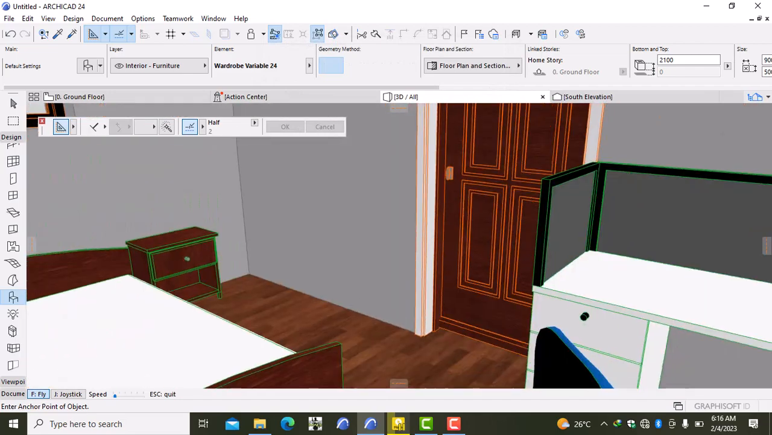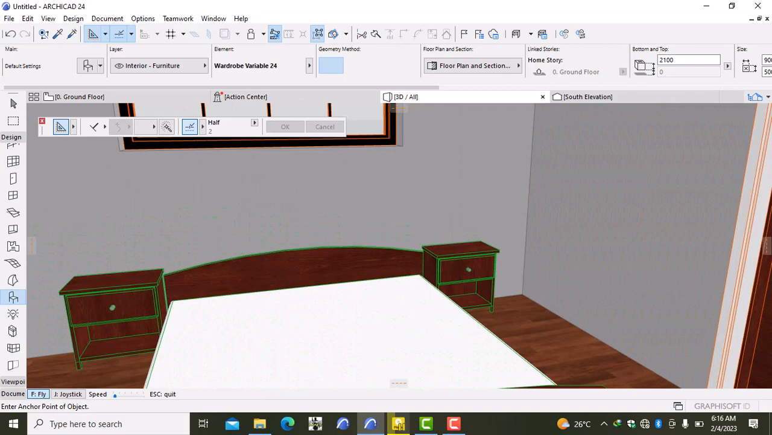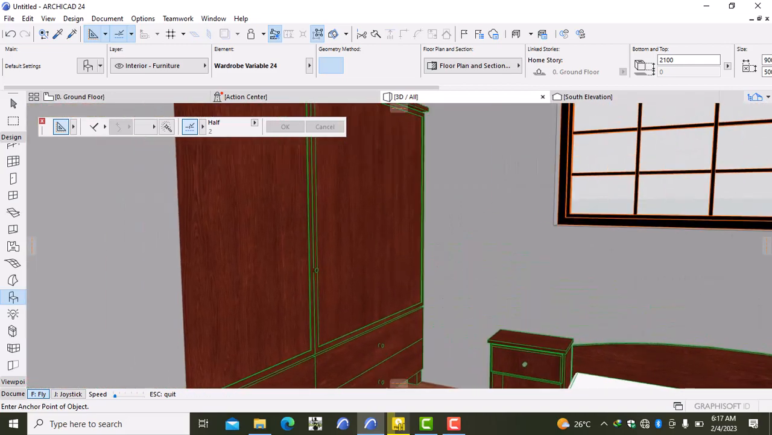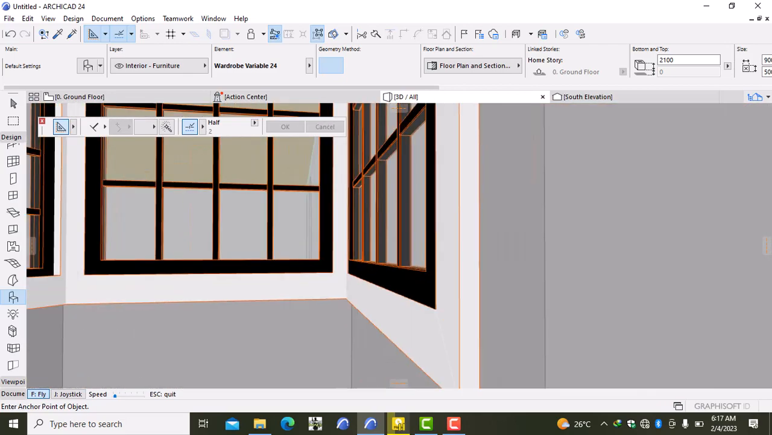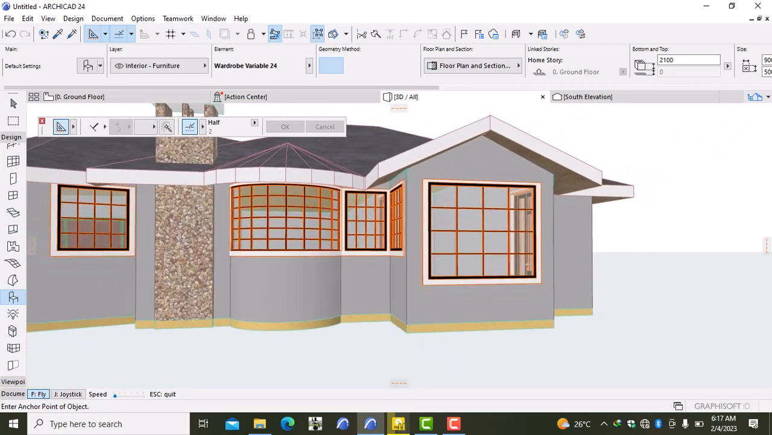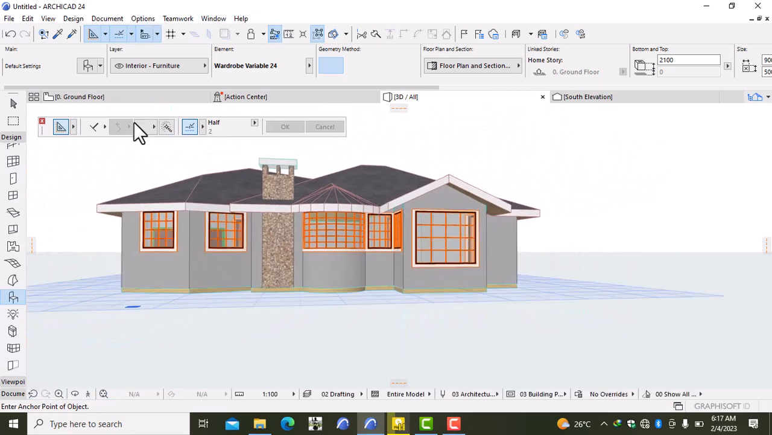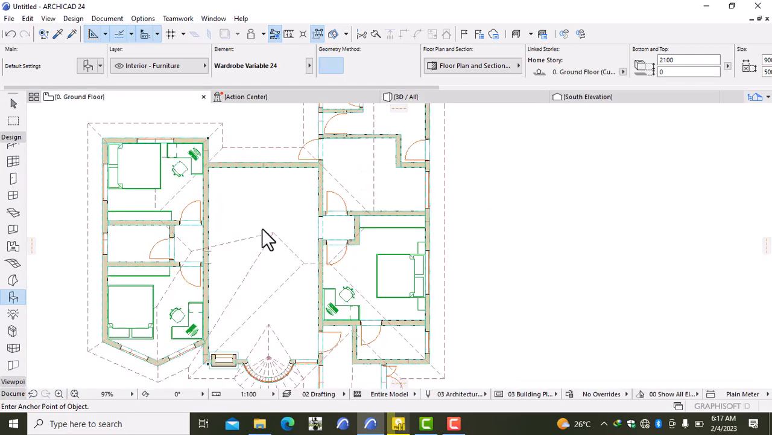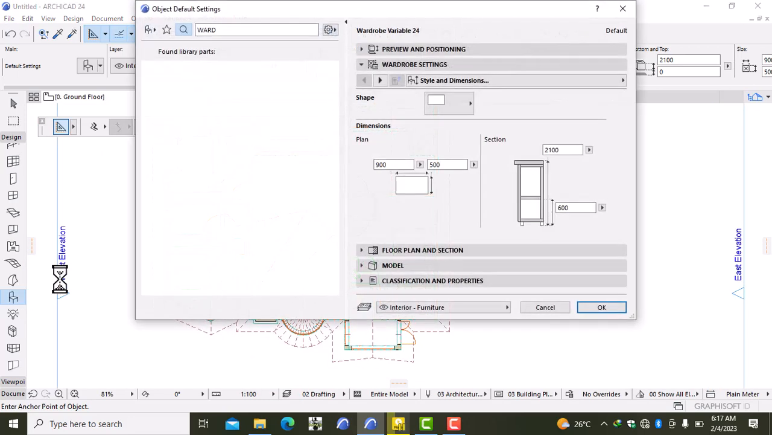So yeah, this is our master over here with that working environment, your bed, your closet. So yeah, that's basically what we have over there. You can just go ahead now and we do the lodge. Go back to our ground floor. On the lodge, just go back to the object tools.